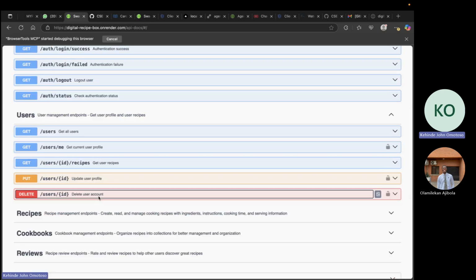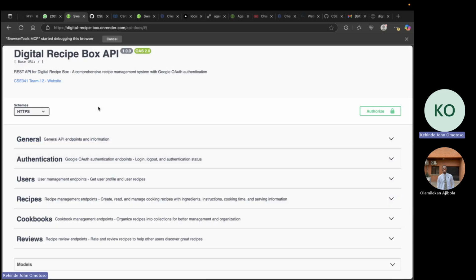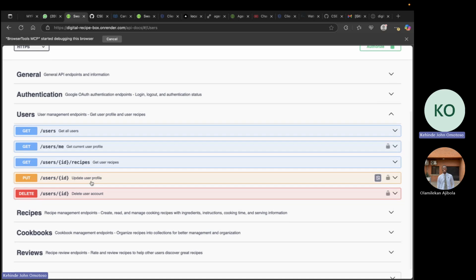So the general overview of the project is to actually build a cookbook, a kind of digital recipe box where users can log in, users can add recipes and create cookbooks, and eventually add reviews to those recipes that have been created. So the first thing I demonstrated was that without authentication, we cannot use some APIs.